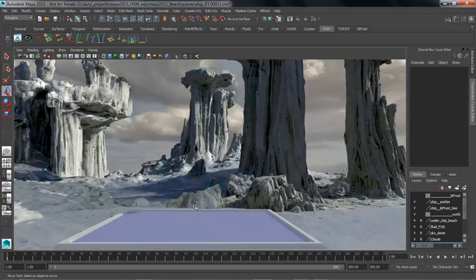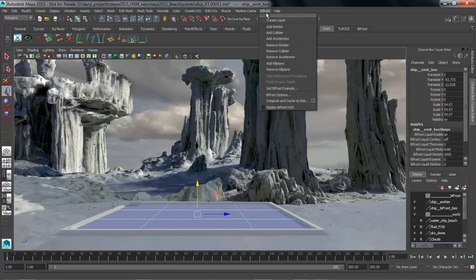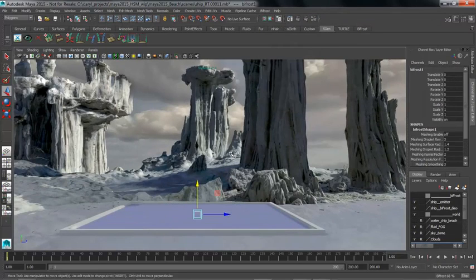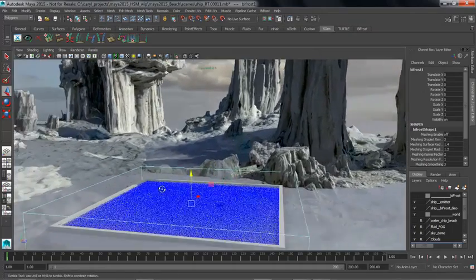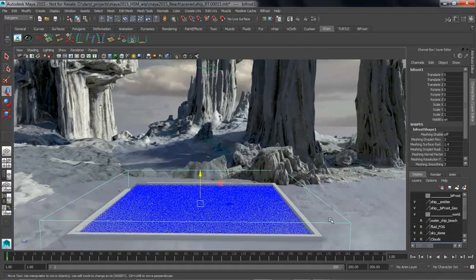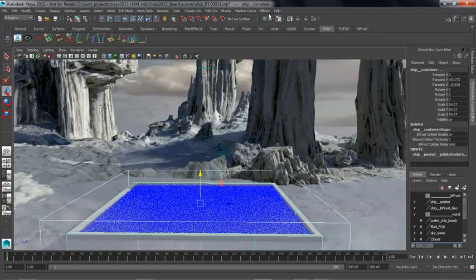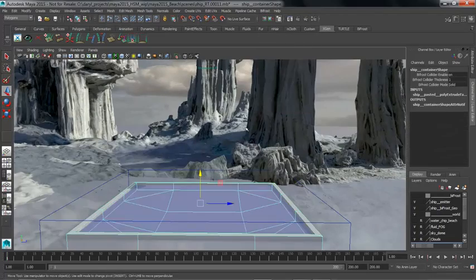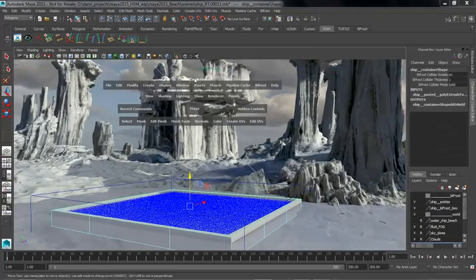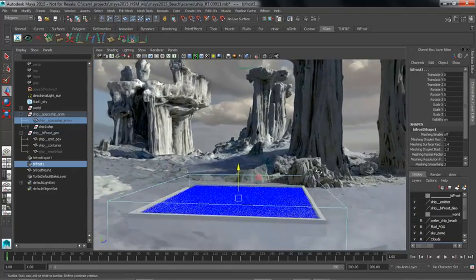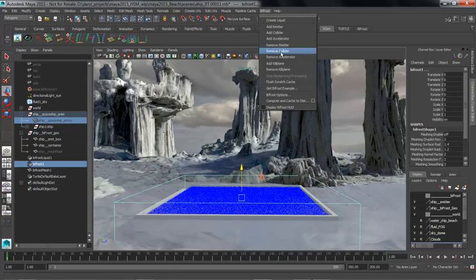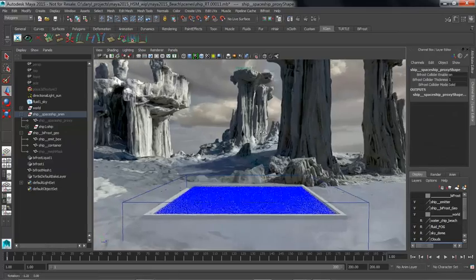We'll select our object that we want to emit from, and we'll just say Bifrost, create liquid. As soon as we do that, you can see that we now have some particles displaying our simulation at frame 1. Let's go ahead and add to our selection this collider. So we'll just say Bifrost, add collider, and we'll grab the ship object and add that to the collider. So we've got a pool that's being generated to capture the water. We've got a ship coming down that's going to crash into the water.